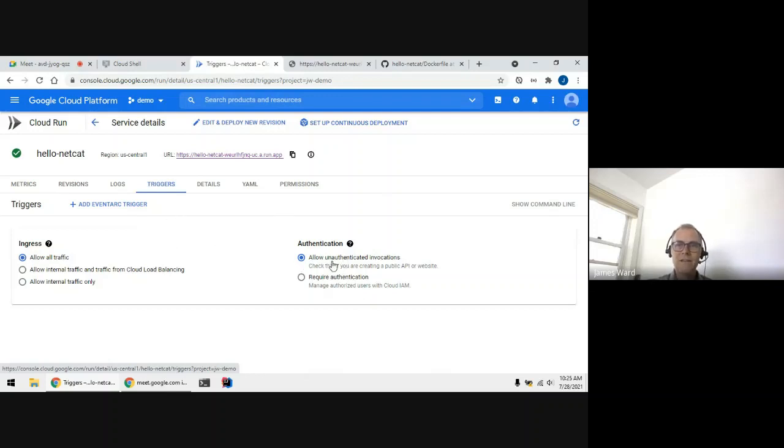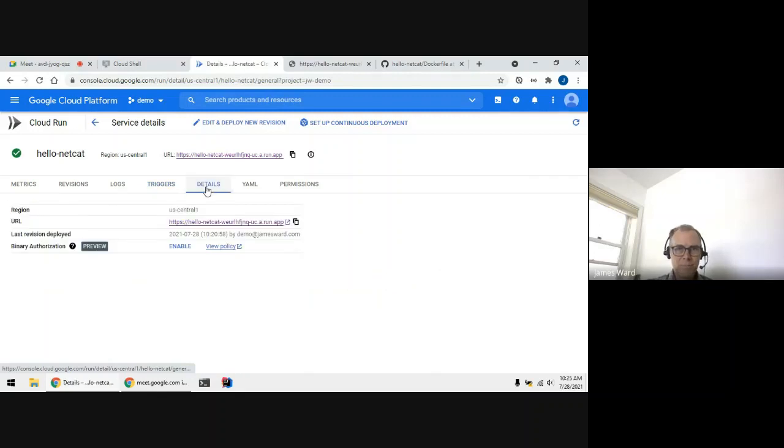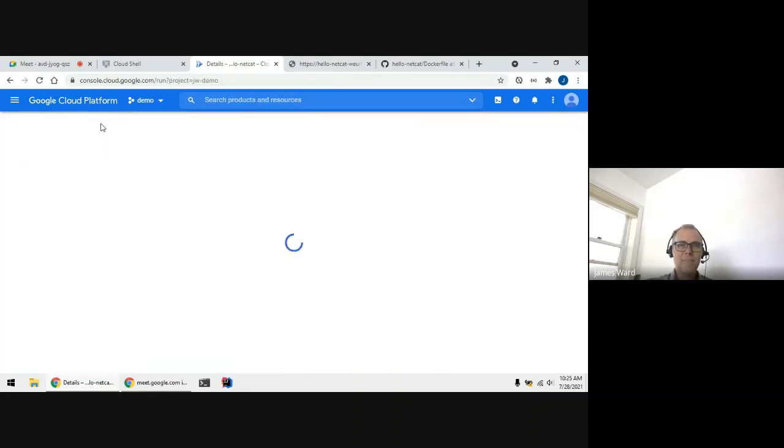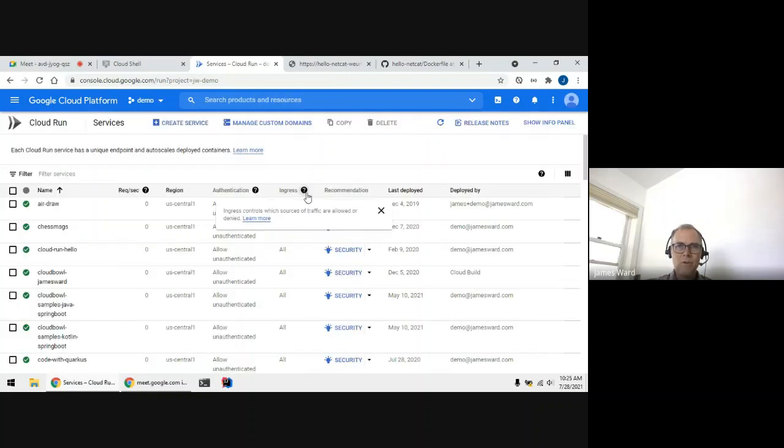And then here's where we can set whether or not we want to require authentication to talk to the service. So that's the triggers part. Then we can also see details about our service, when it was last deployed, the region, and then we can enable binary authorization, which allows better security for our containers. Okay, so that's the parts of the Cloud Run UI.